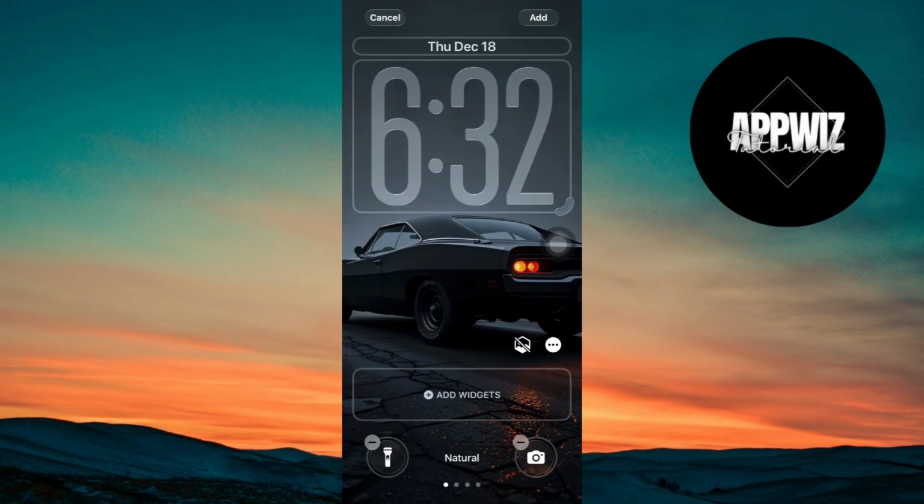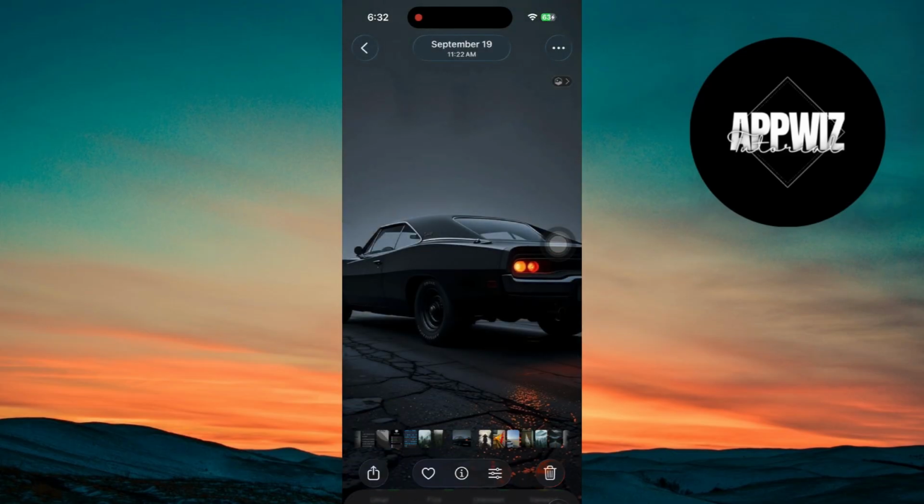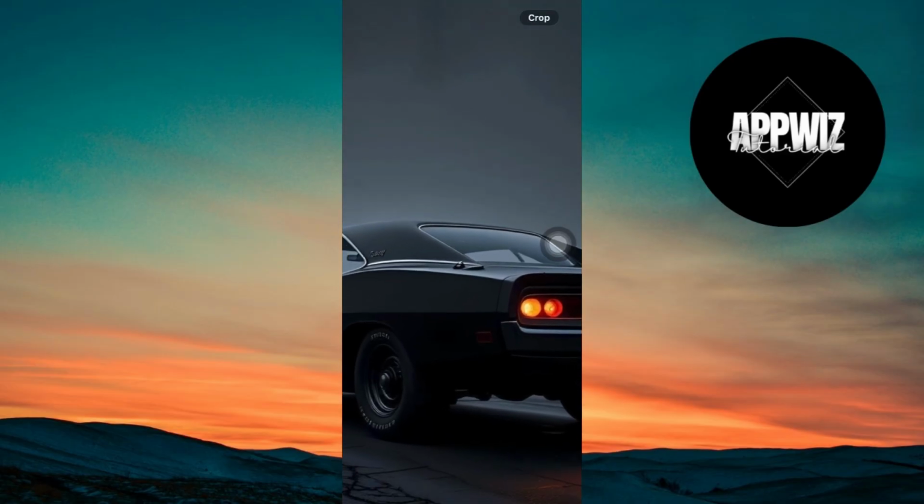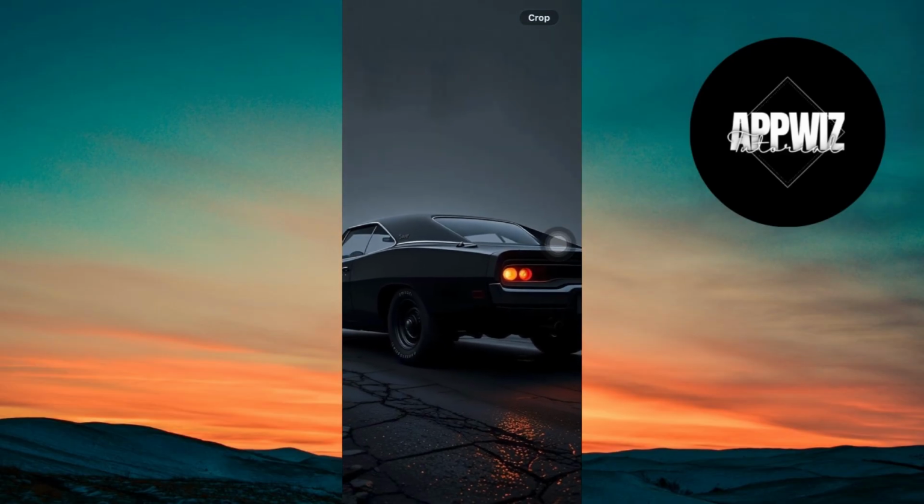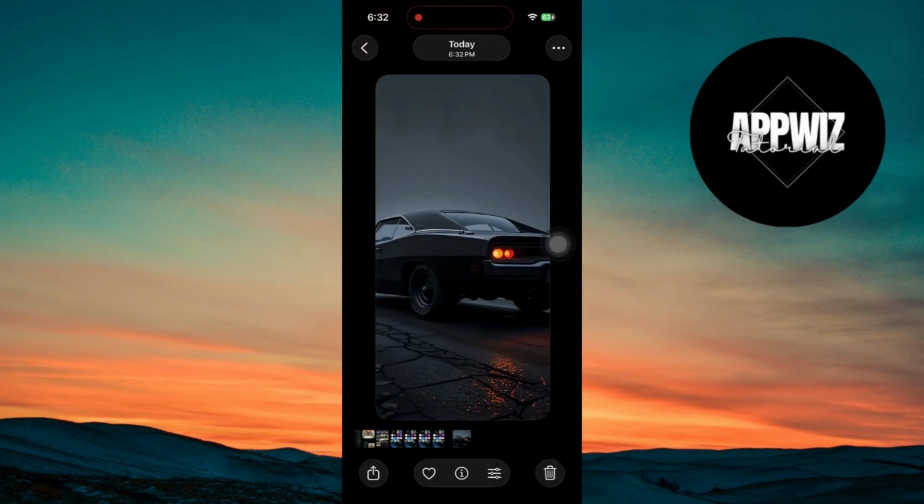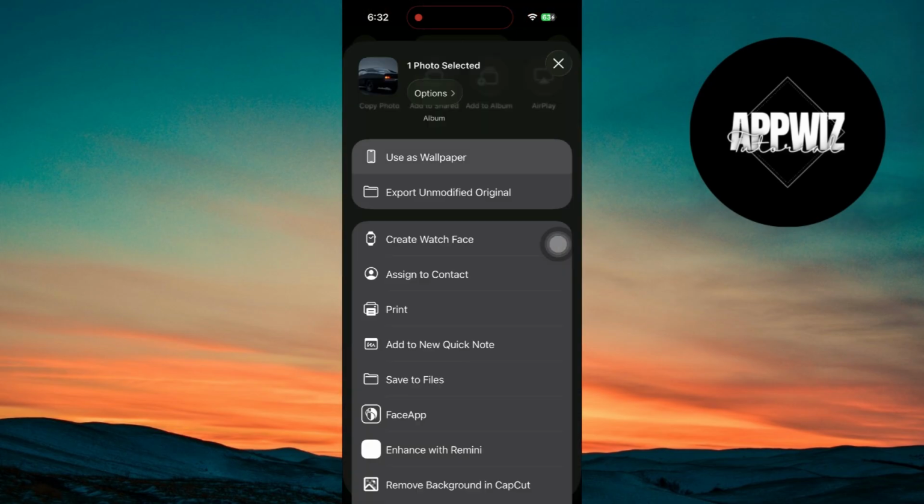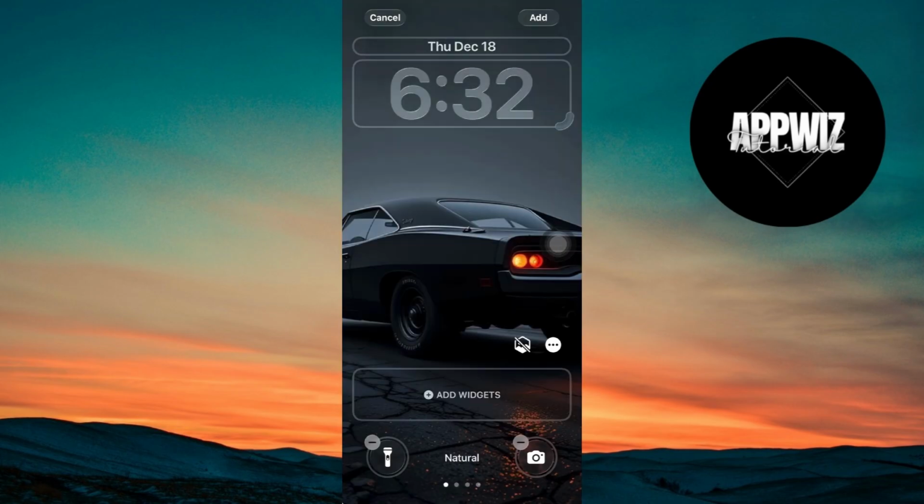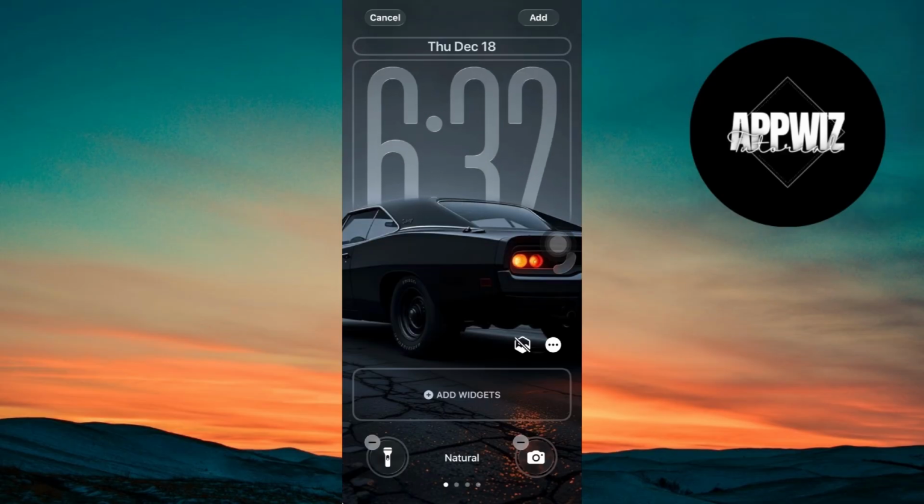Now here's another trick that works surprisingly well. Open the wallpaper image again in your Photos app and zoom in until the image fills the entire screen without any gaps. Once it looks full screen, take a screenshot by pressing the Volume Up button and the Power button at the same time. After that, open the screenshot and set that image as your lock screen wallpaper. Since screenshots are already perfectly sized to your screen, this usually removes the blur at the top completely.